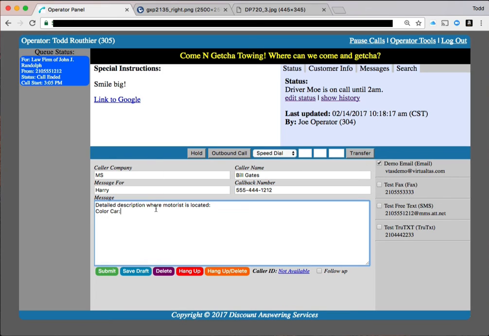Okay, and the message is: Bill Gates is broke down on Highway 1, red sports car. Okay. And then all you do over here, in terms of where you want this message delivered to, is just check off wherever you want this delivered to.